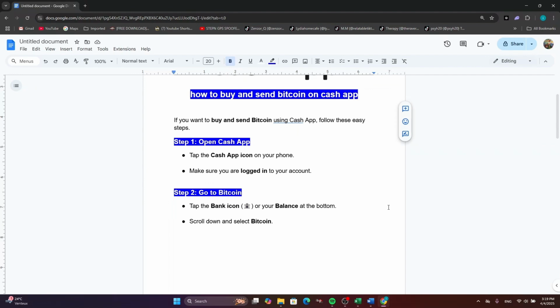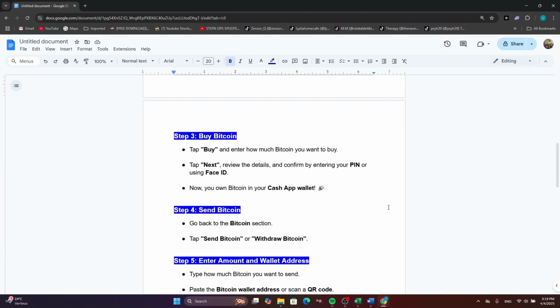After that, go to Bitcoin, tap on the bank icon and your balance at the bottom, scroll down and select Bitcoin. After that, buy Bitcoin. Tap on buy, enter how much Bitcoin you want to buy and tap next. Review the details and confirm by entering your PIN or using Face ID. And after that, you now own Bitcoin in your Cash App wallet.